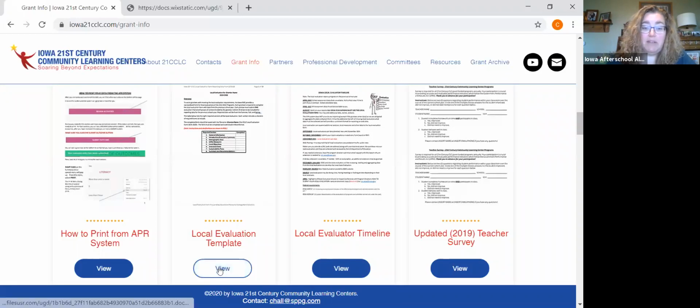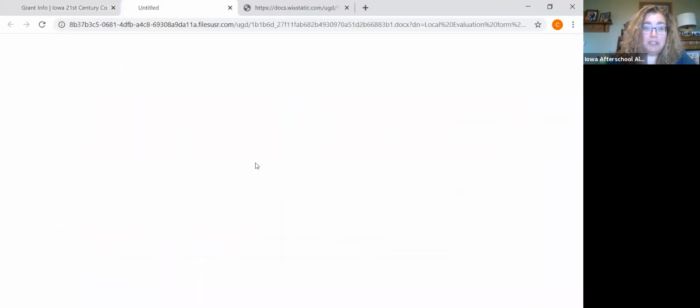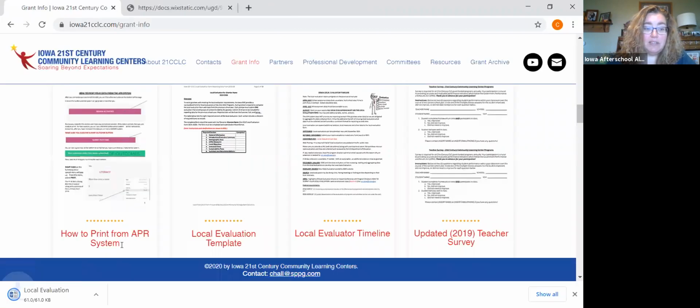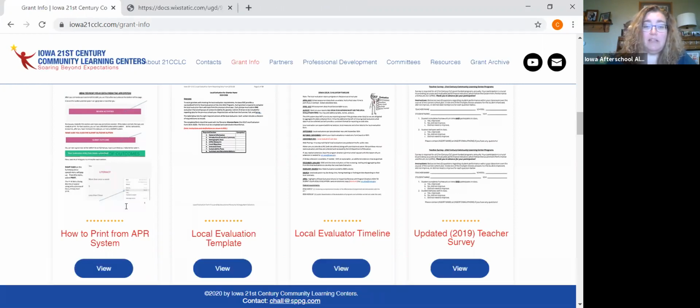This template document for local evaluation, as I'm clicking on it here, is the report, for lack of a better word, that is due annually. Sorry, I'm grabbing this here, but my computer has decided to be very slow all of a sudden.